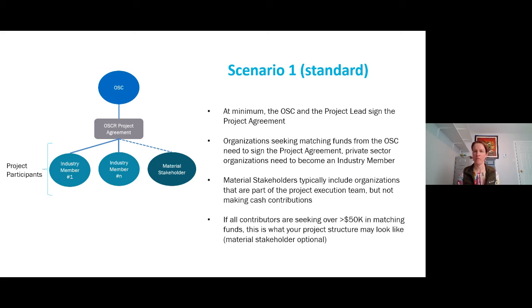If your contribution is less than $50,000, we would probably recommend you come in underneath another industry member to simplify the contracting process and also to reduce your membership innovation ecosystem fee, because there's an impact of being a low level contributor on that front. But where a couple of industry members are all contributing a significant amount of dollars, and all represent the project team and the execution of the work, this is what your model would look like. Okay. Next one.